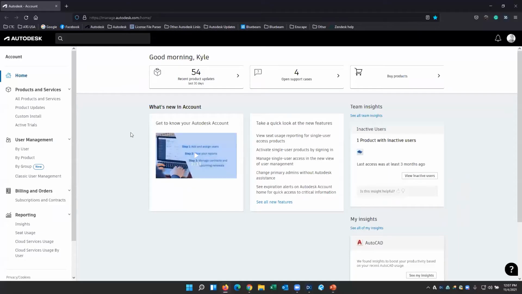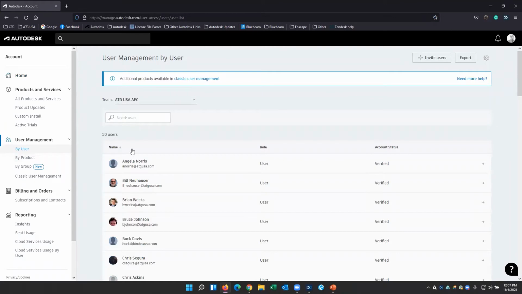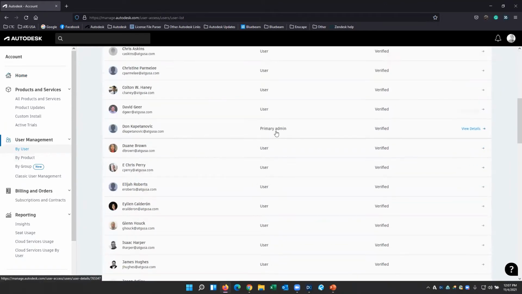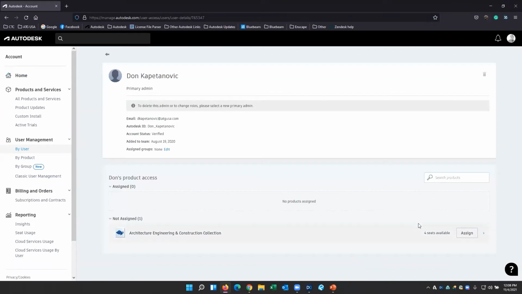So let me go into our Autodesk account here. And when we go to the by user page, I'm logged in as an admin right now. So when I go into here, I would go down to the primary admin. If I click on the primary admin, I can then see what licenses that primary admin is assigned. So here it would show me that they are assigned. So if we get a new purchase, this user would be assigned a license by default.